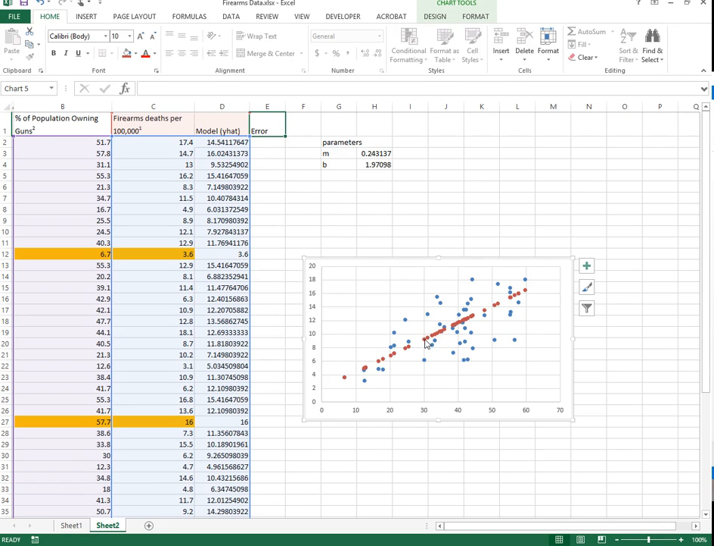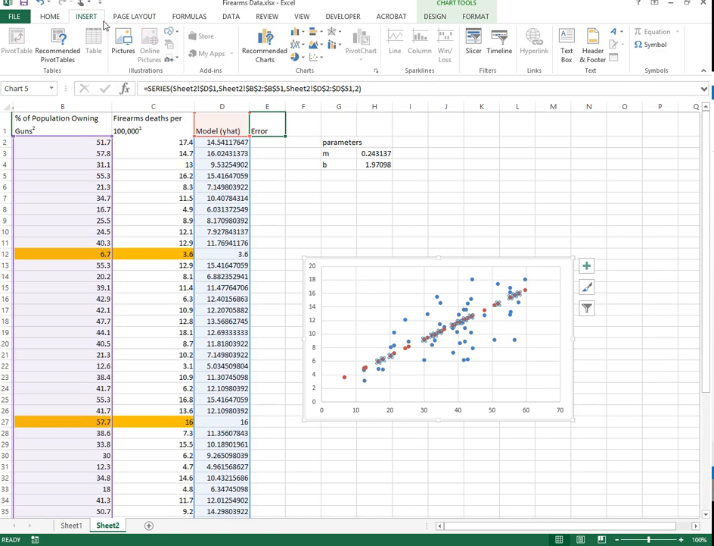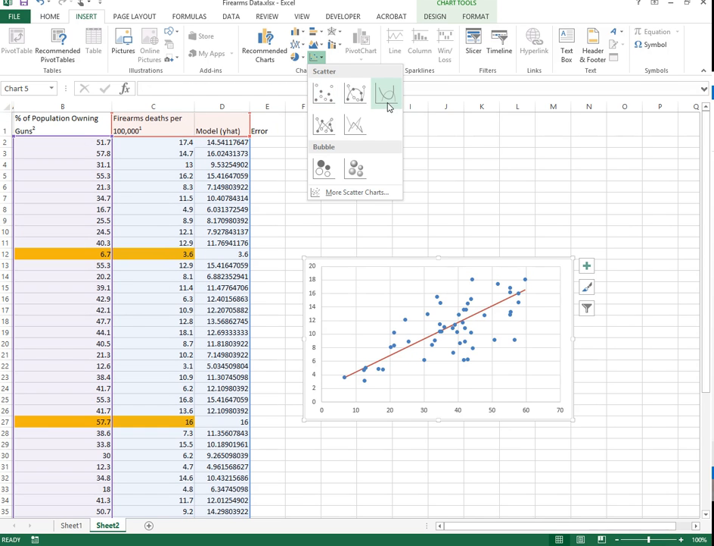If we wanted to get crazy, we can click on that. We can actually change this by going to Insert. We could make it a line if we wanted to.